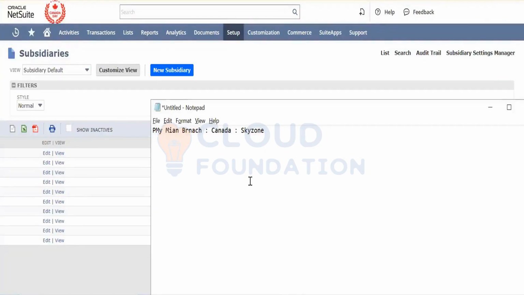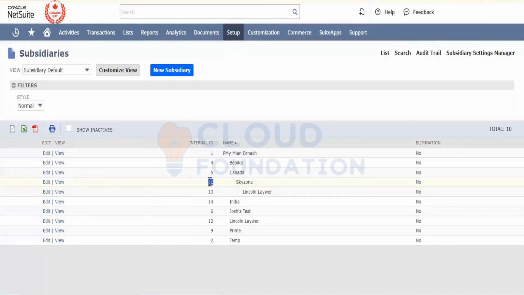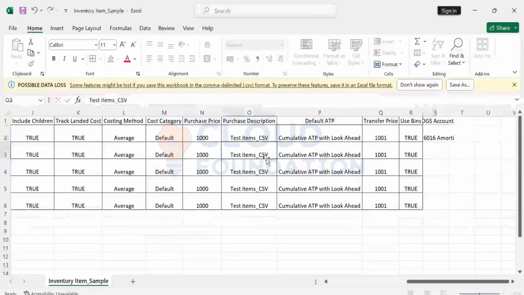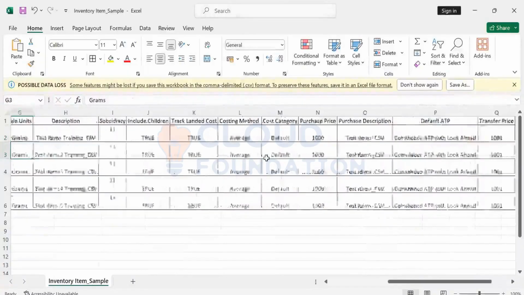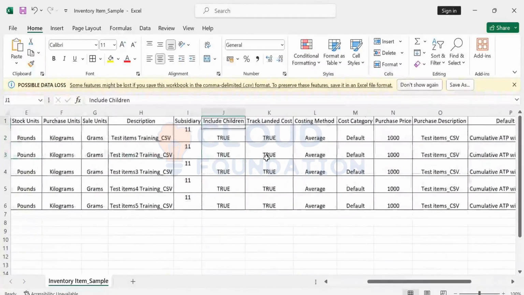Instead of specifying the hierarchy and all these things, we can actually specify the internal ID. By doing that, you don't have to specify the hierarchy at all. Sorry, could you please just repeat that? I'll repeat that again. In my CSV import, I have set the subsidiary as 11, which is the internal ID.